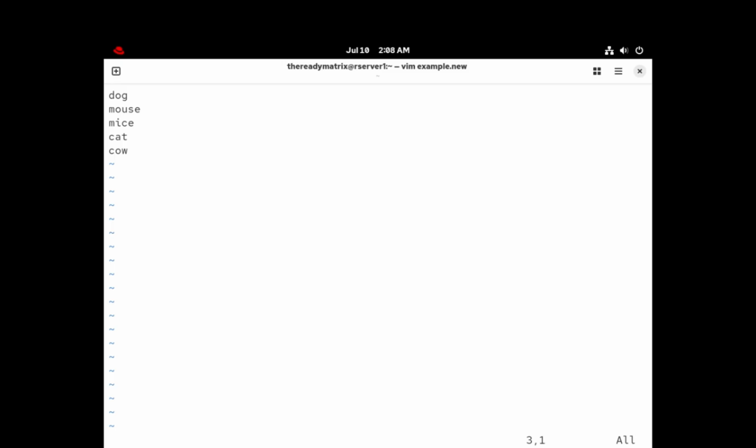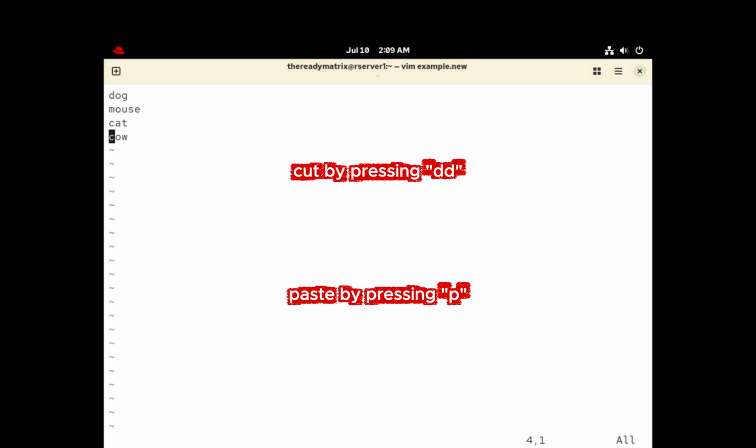And then I can hit mice. I can delete that as well, DD. And so you can do that. Now what DD does as well is it can cut, and with the letter P, you can paste. So I'm going to go out of here back to command mode.